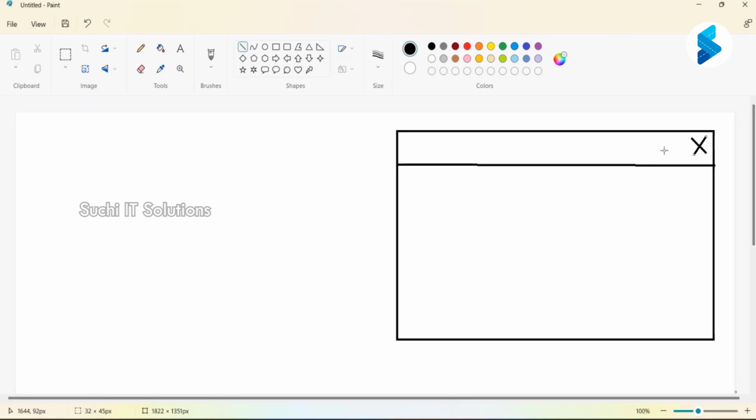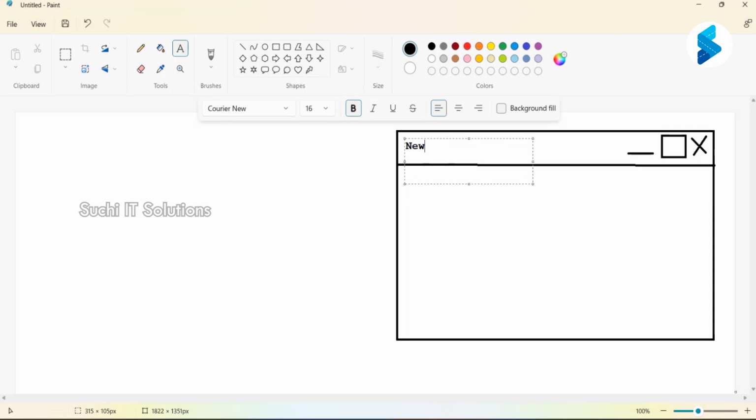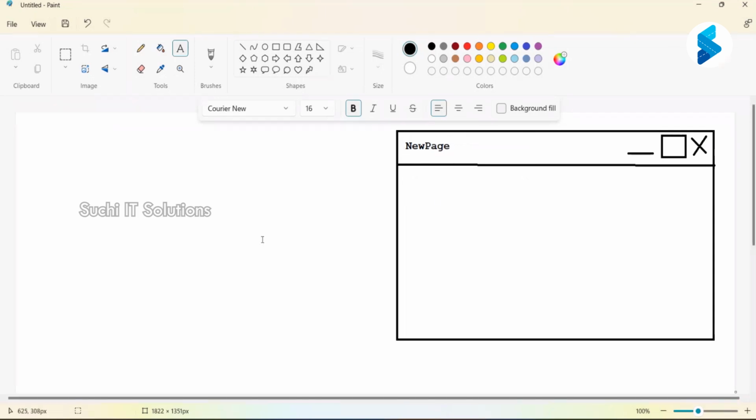Okay. Next, what is there? Maximize or minimize kind of buttons are available, right? Here, maximize and minimize are available. After that, what is there? Title is available, right? New page, like that it is available. So this is the browser, right? This browser I need to compare with my HTML.